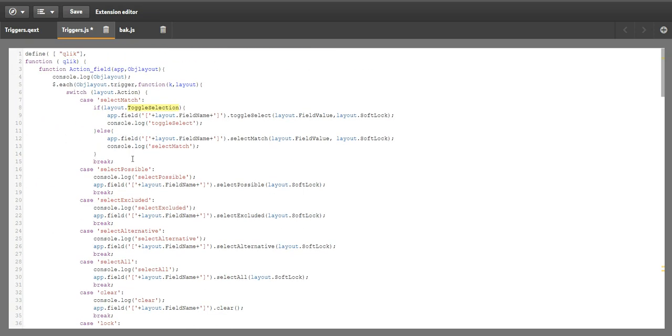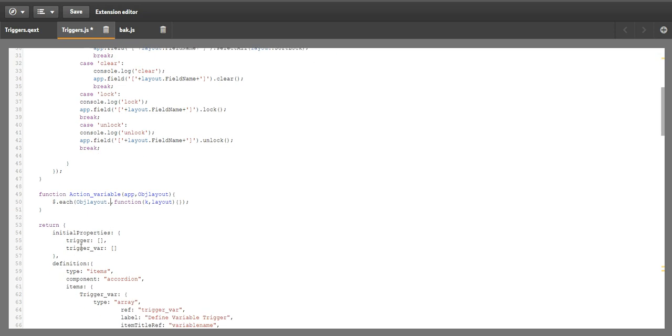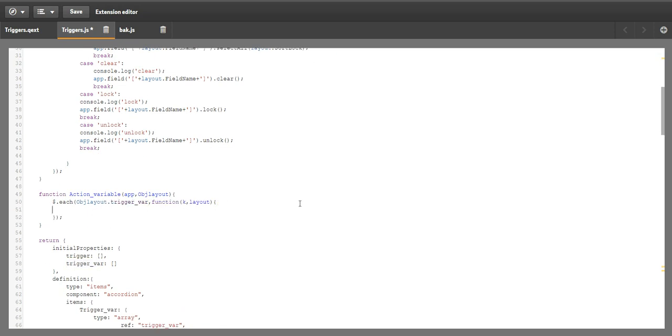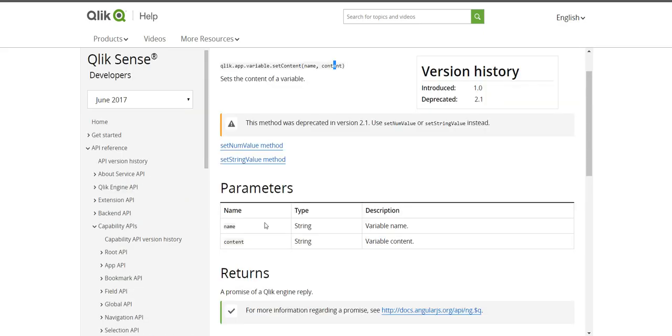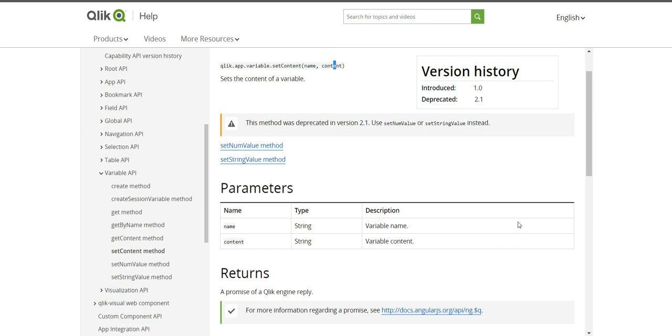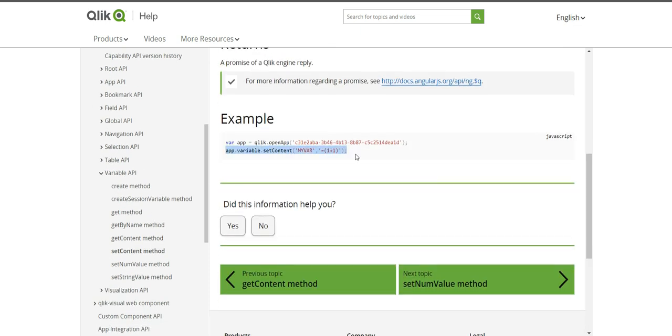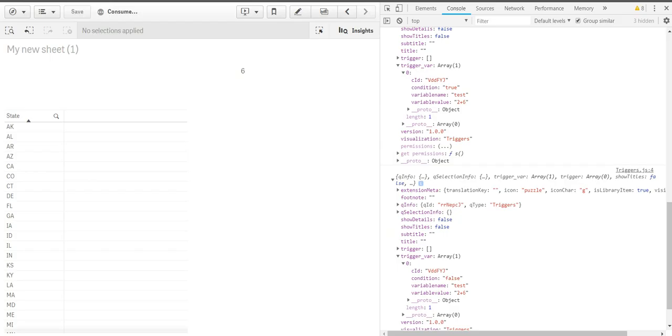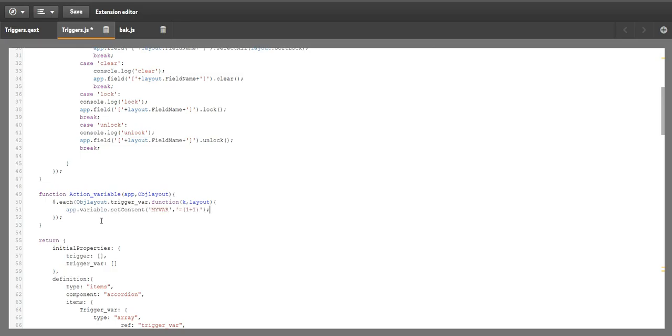Object layout dot trigger where. And what I'll do is I'll first copy this and I'll set it here.